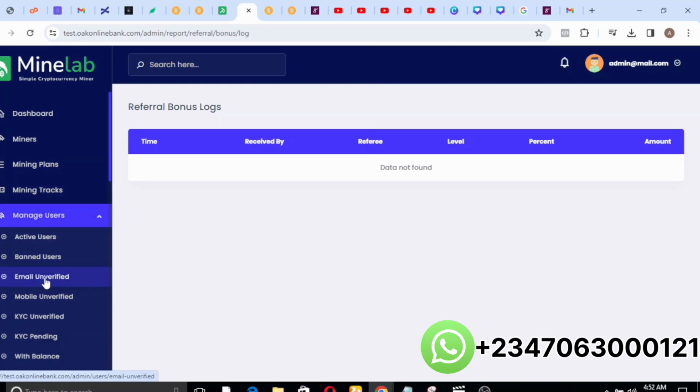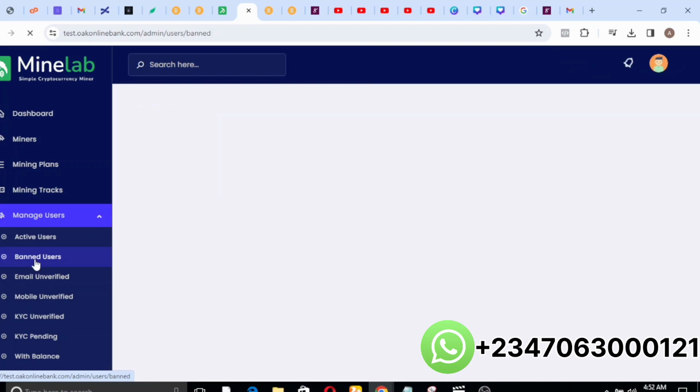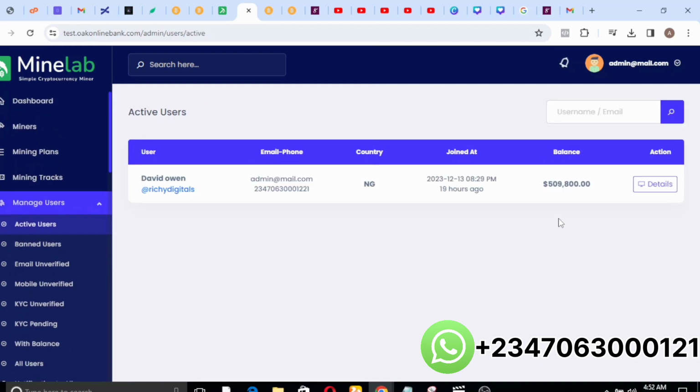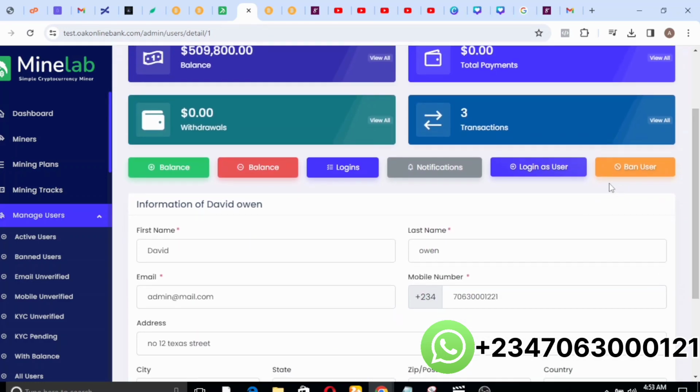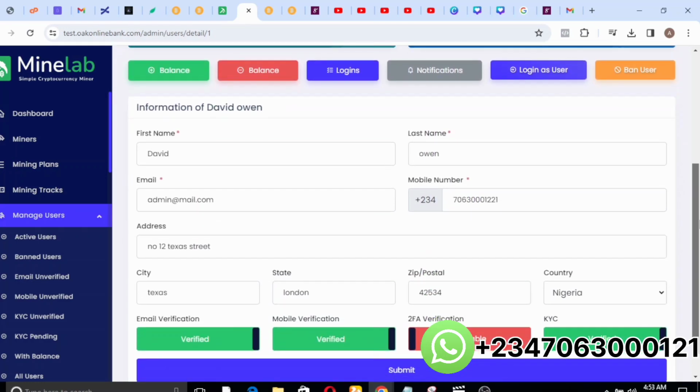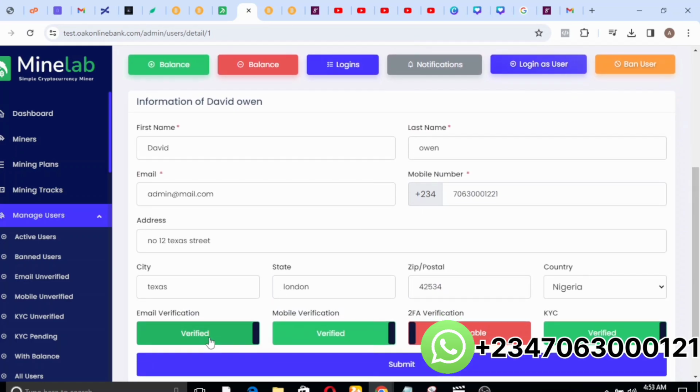So there are also a lot of features here. In this section, you can also log in as a user. You can ban a user, right? When you click on ban user, this user will be banned and won't be able to log into this site. On the email verification, if you want to, you can toggle on this particular feature. You can also enable or disable mobile verification, and enable or disable 2FA authentication verification. On the KYC section, you can also choose to verify or disable this.